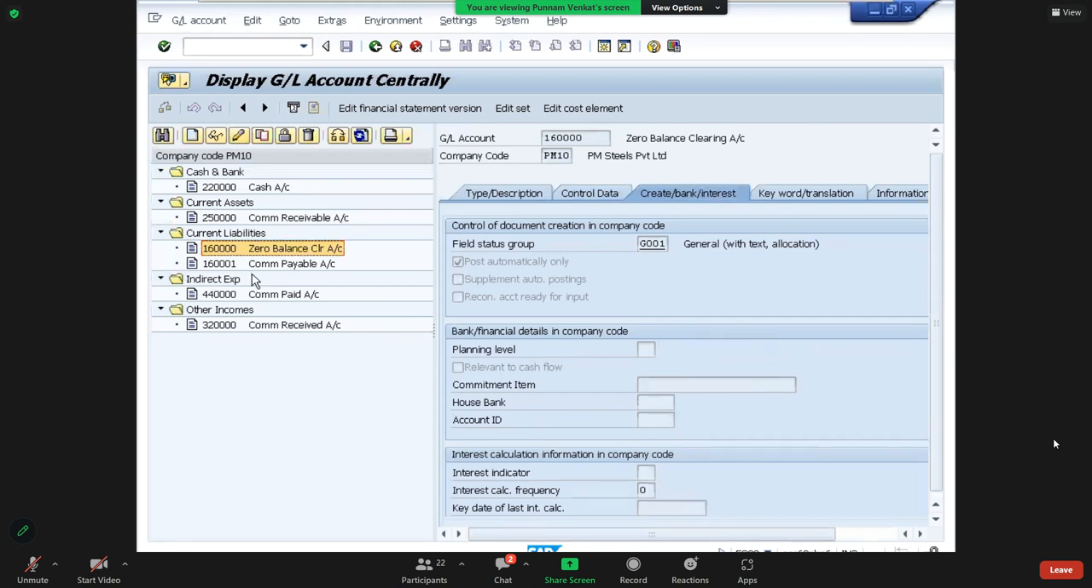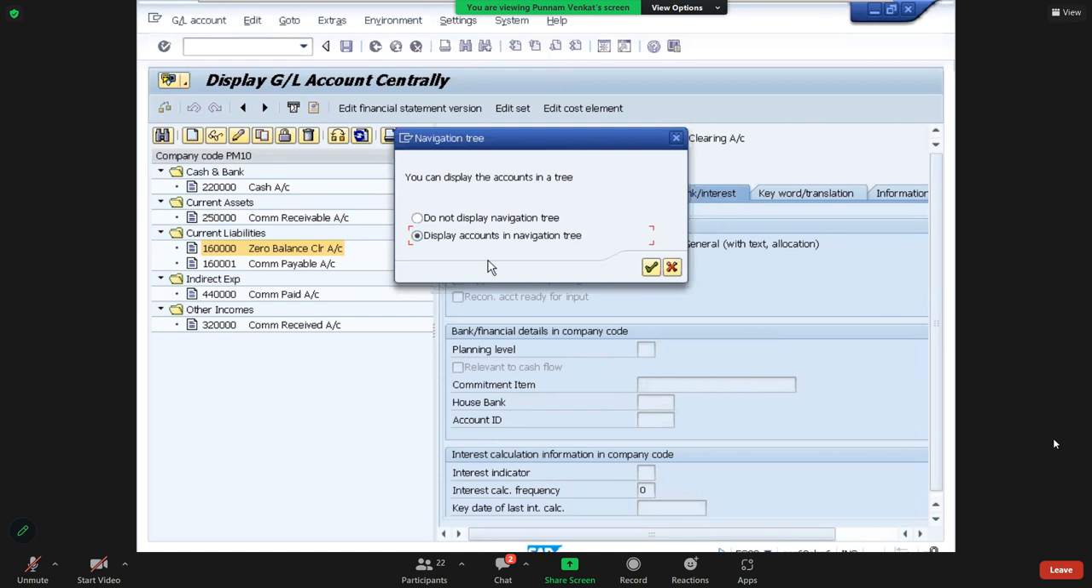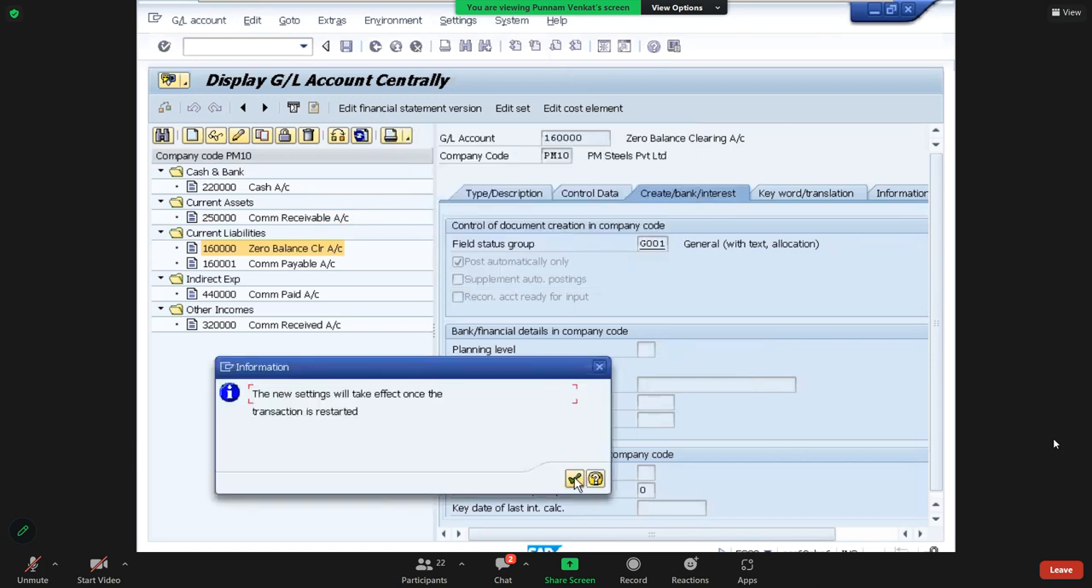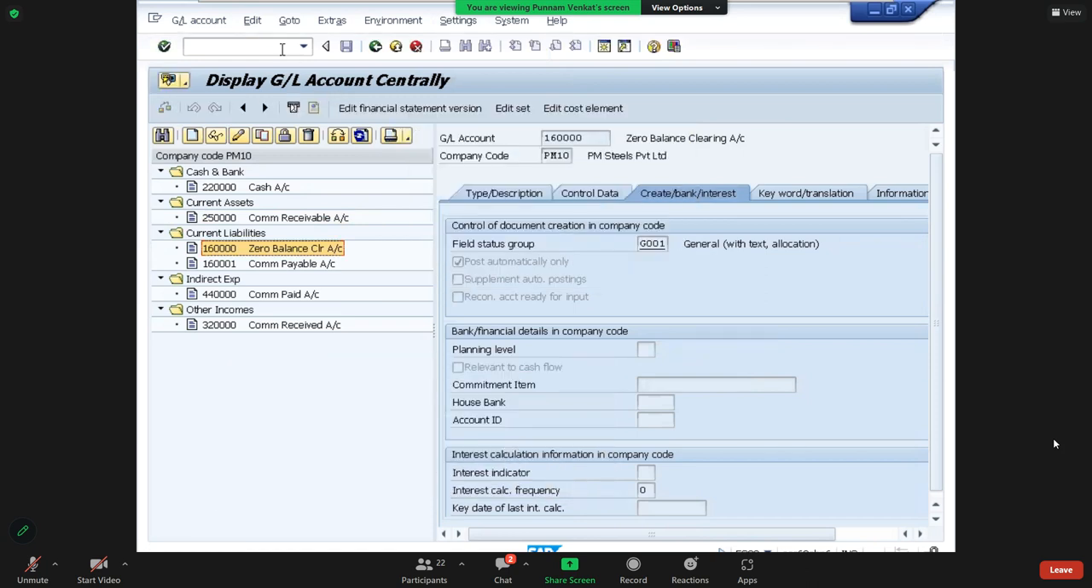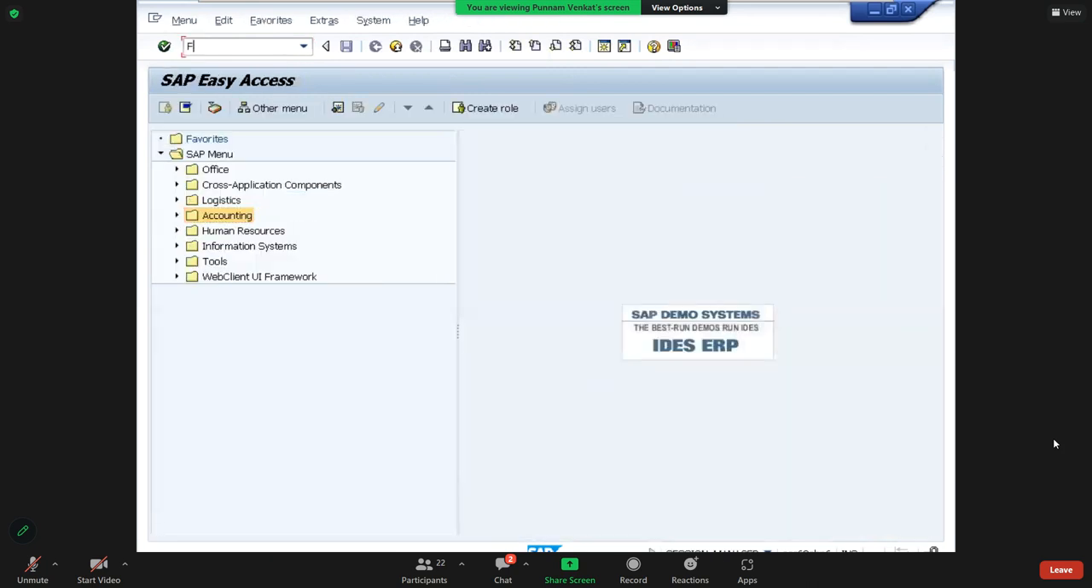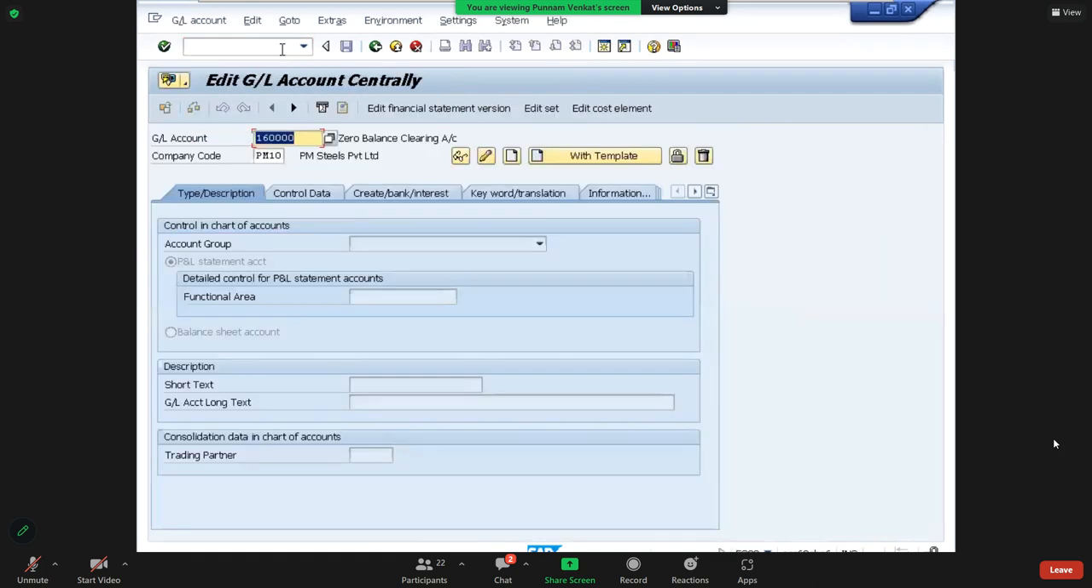So how to close this tree? Very simple. Go to settings, hierarchy display. Do not display navigation tree. Click on okay. And slash n and go back. Again, come to FS00. See now.